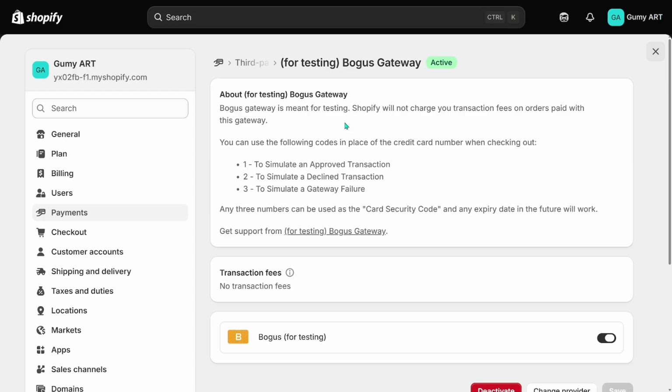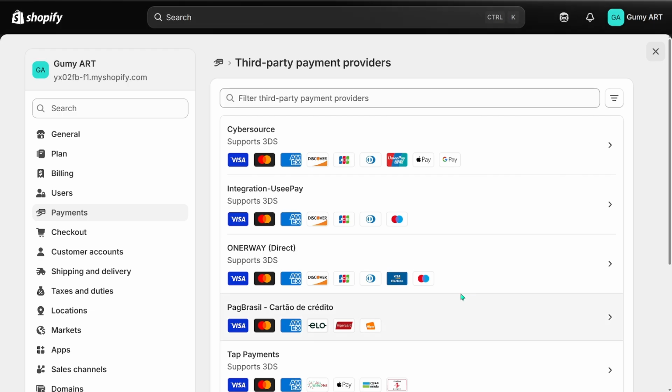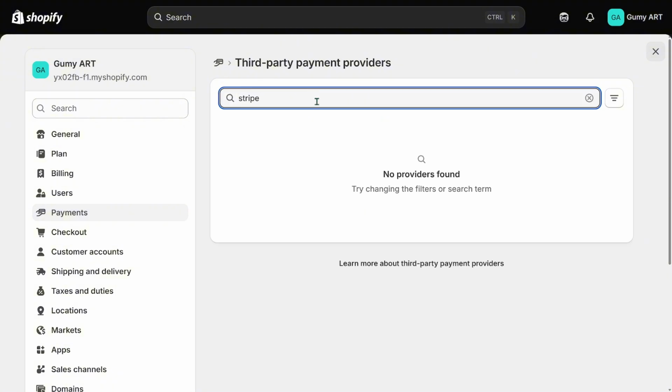Now at the very top, just click on it. Now let's go ahead and change the provider right here. Find Stripe if it's available. And then once done, if you have it in here, just click on it and click on activate. And then you'll be redirected to the Stripe login and authorization page. Then just go ahead and connect your store. Follow the simple prompts, basically. And after that, you're good to go.